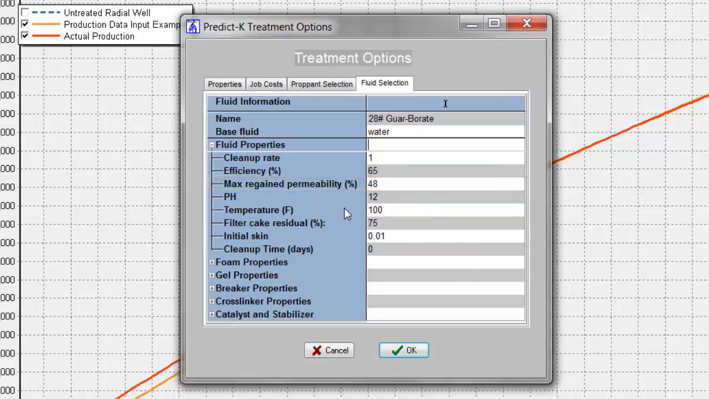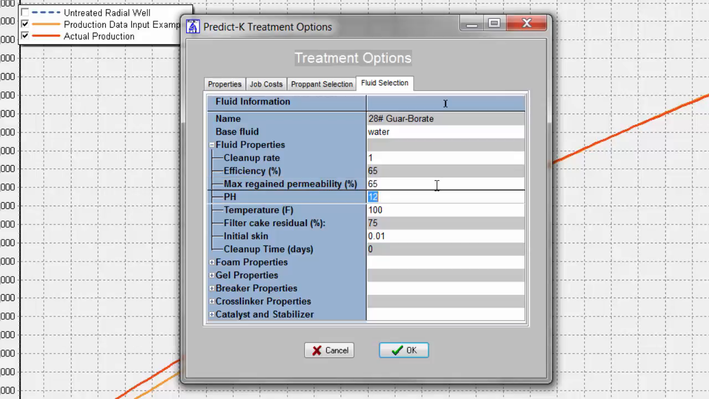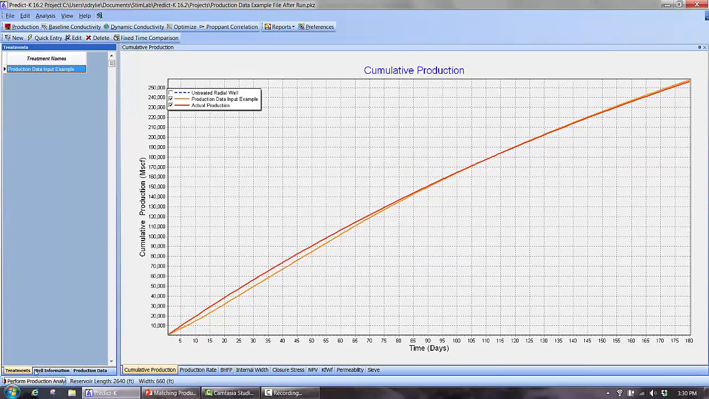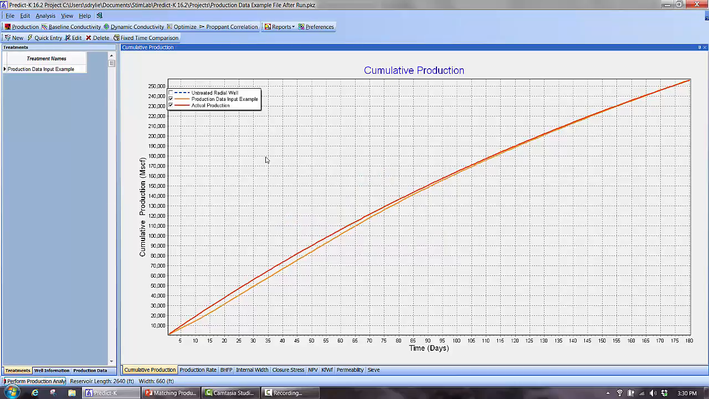The default value for this crosslink fluid was 48%. If we assume a proper breaker design was used, actual maximum cleanup could be higher. For this particular example, a value of 65% will give a good match to the artificial production data. After pressing OK to save the treatment changes, run the model. The production match is similar or slightly better than what was achieved by changing reservoir properties.